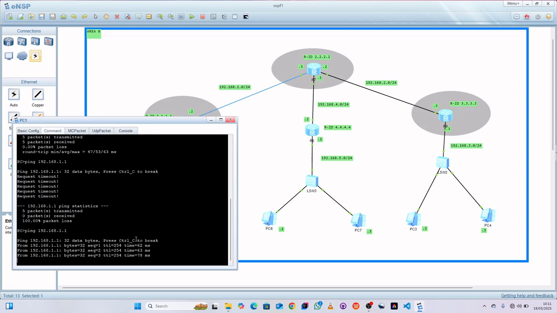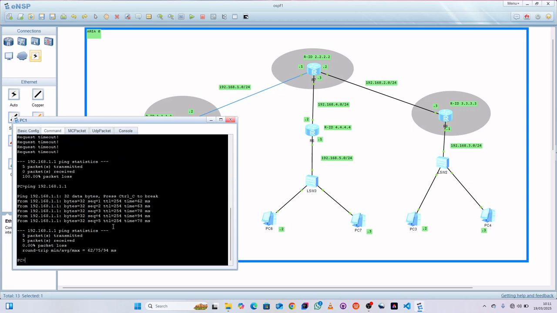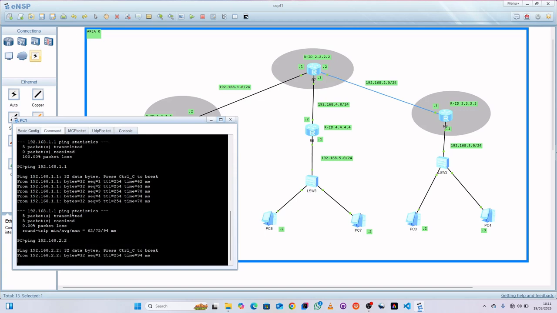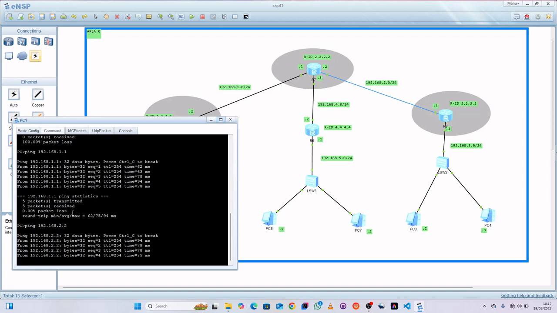You can see this time we are able to get a reply, meaning our OSPF protocol dynamic configuration has been enabled. This means that this router is now able to ping anything within this area network. So let's go ahead and try to ping this interface here, which is within the 2.2 network. Well and good, we are still able to get a reply.